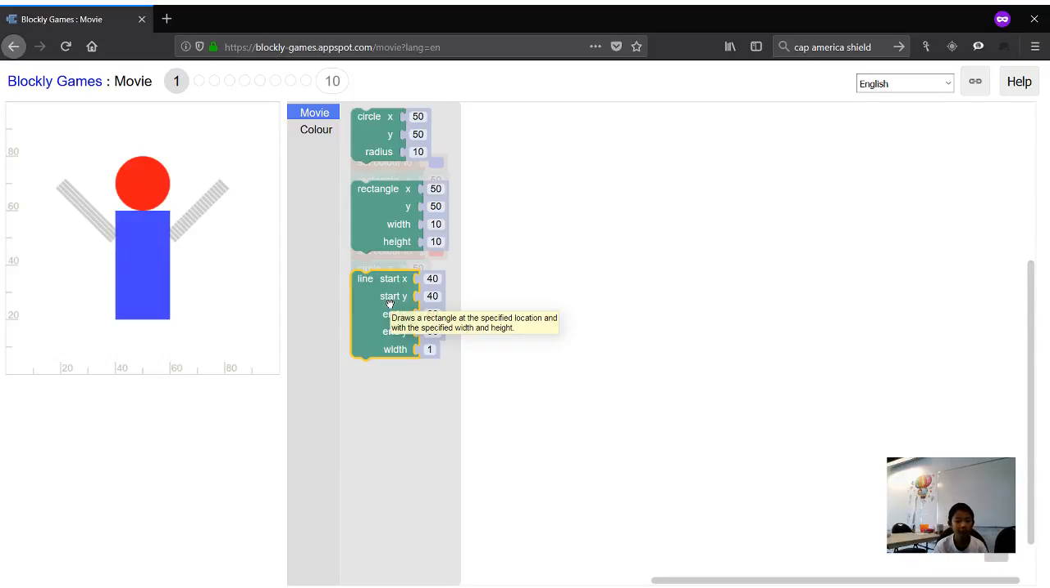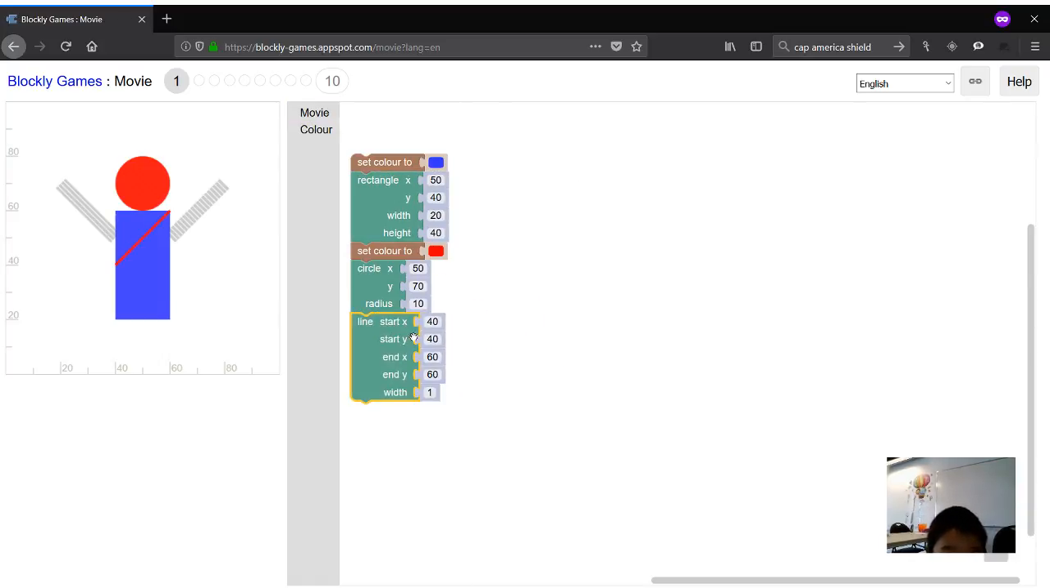Try it. What is the line? Drag that block into the movie stage. Now you need to choose the start and the end and the width. Can I just put the line there? Can you tell it where the line should start and end?